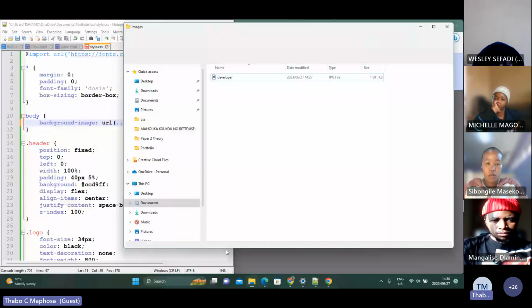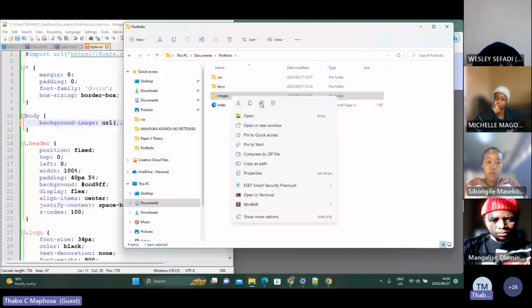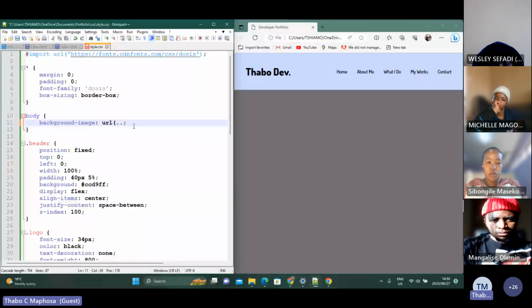Okay, let me do this. Usually in websites, when we're creating websites, we hardly ever use the long word. We just use IMG. I'm pretty sure you have seen this before. So I say dot, and then IMG. Okay, actually, img slash, and then I call it what? Developer.